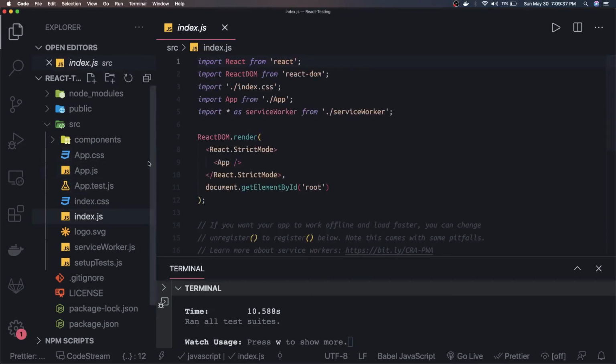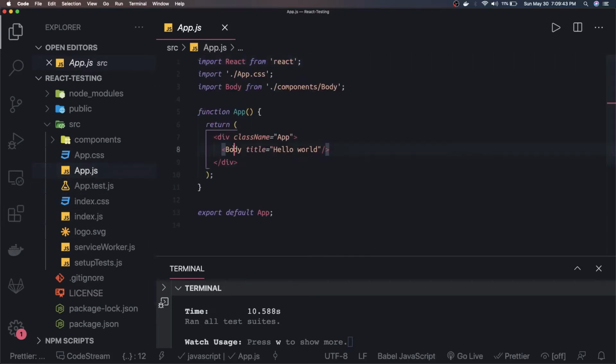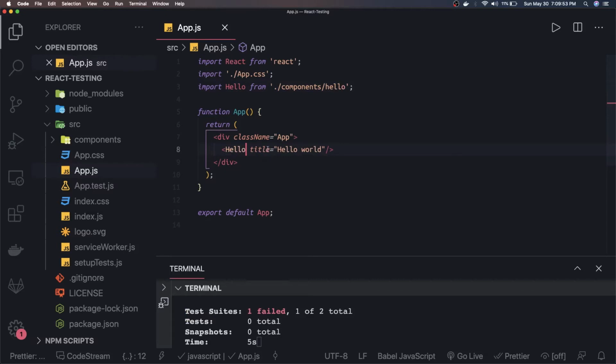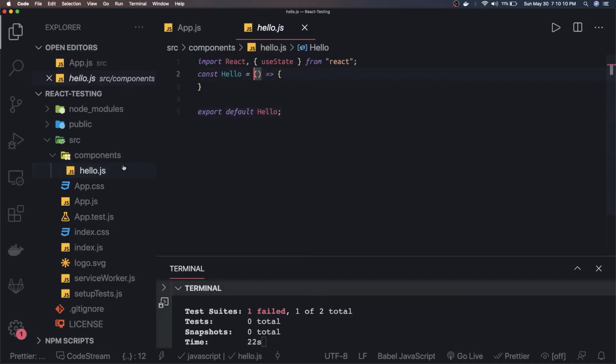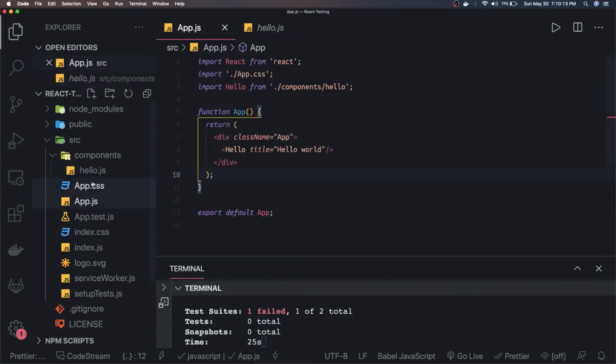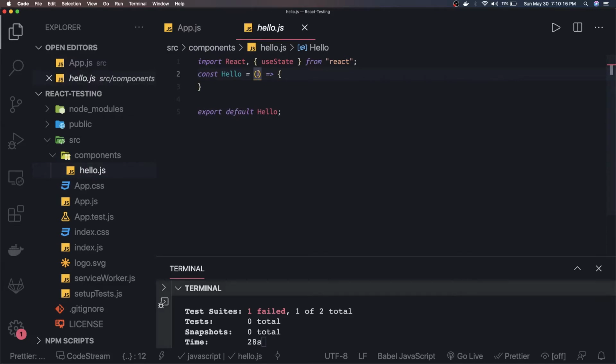Okay, index.js is importing the app component. Inside app we are rendering, let's call it a hello component, that is inside body. Okay, this is our hello component, and we are passing some title. So this app component is something which we are going to test by passing random titles and all. Now go to this component, and there is a hello.js, right? So what this component does, currently it's empty, but it is receiving the props.